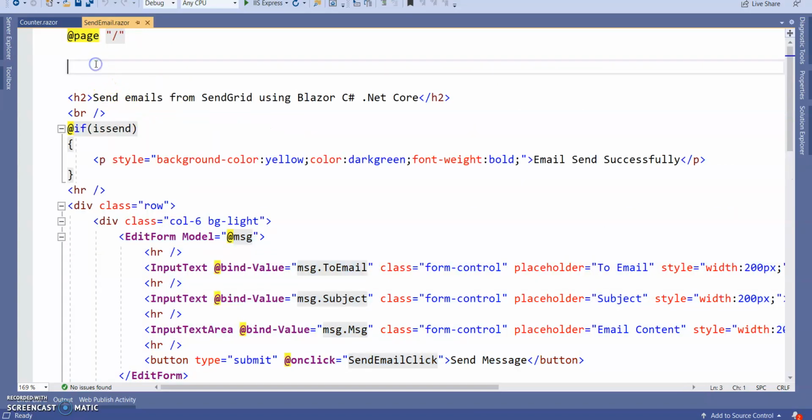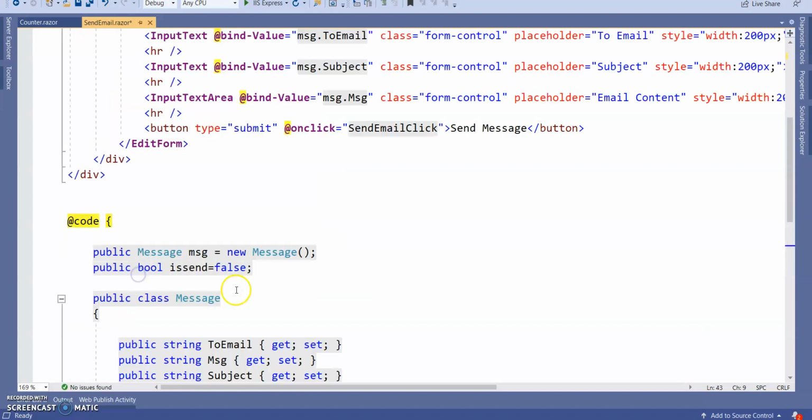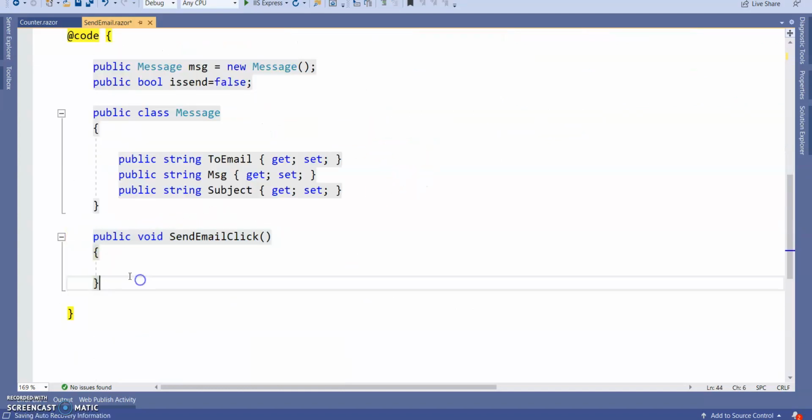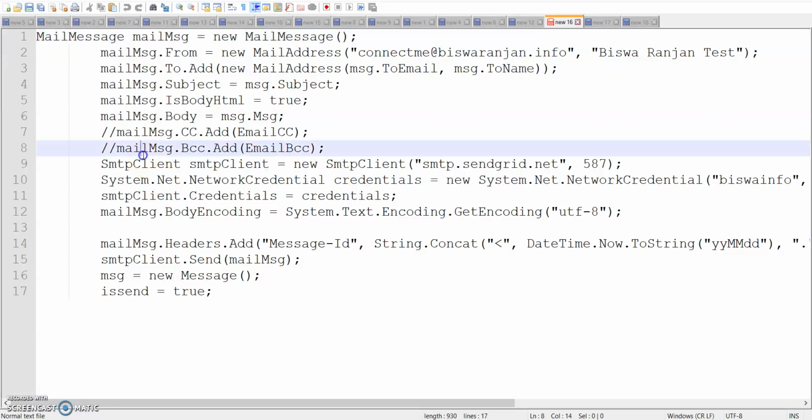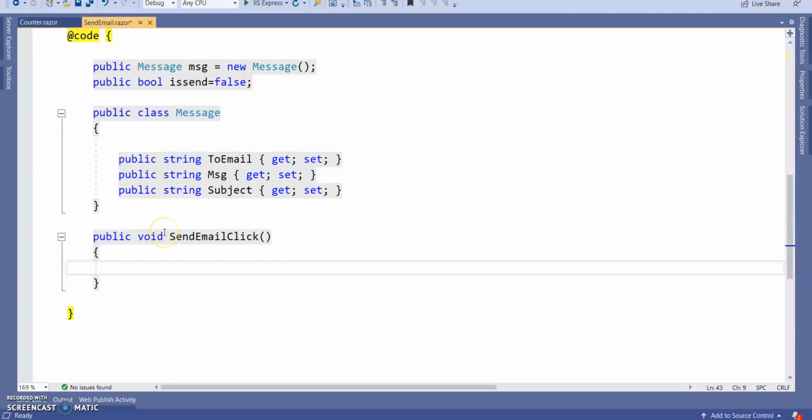Next, here we need to add using the system.net.mail namespace, our .NET system.net.mail namespace. Next, here in the submit button I am calling this send email click method. To save the timing, I already copy pasted the code. I'm just doing the copy paste here.